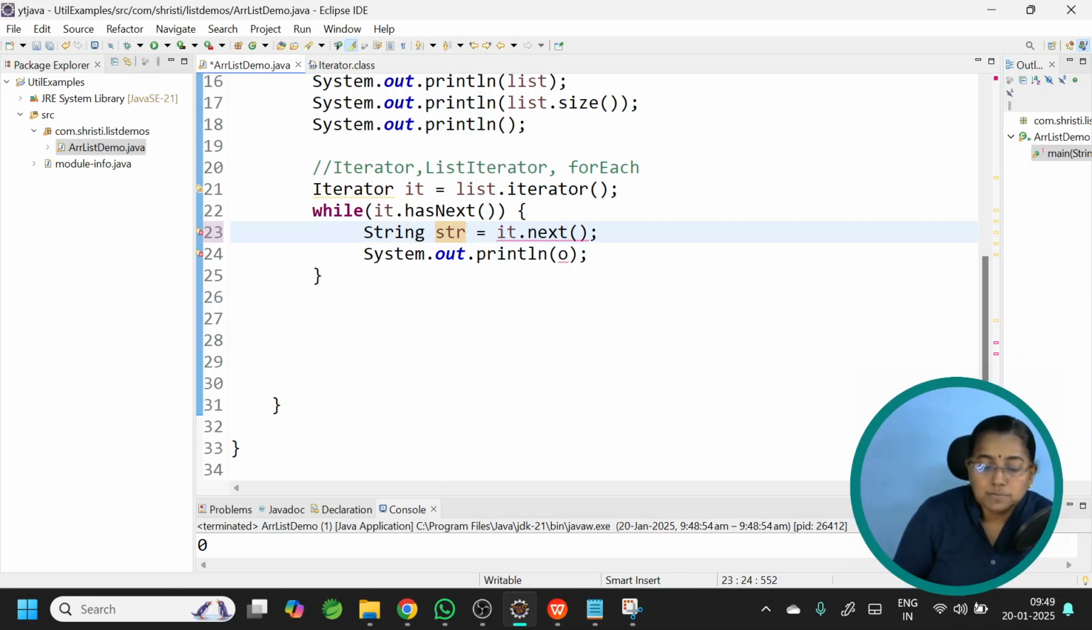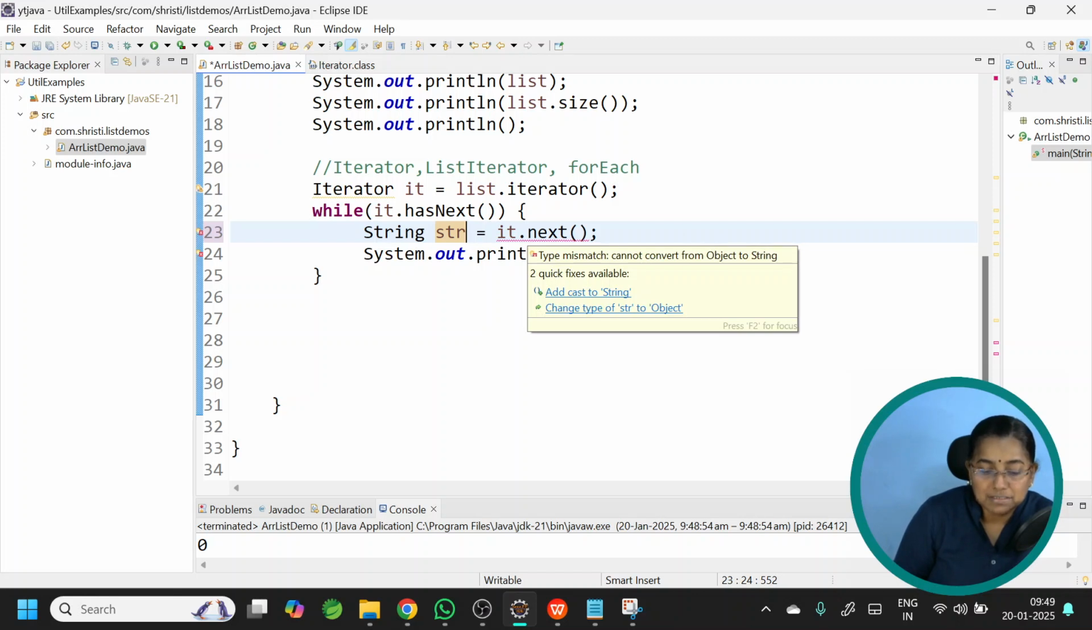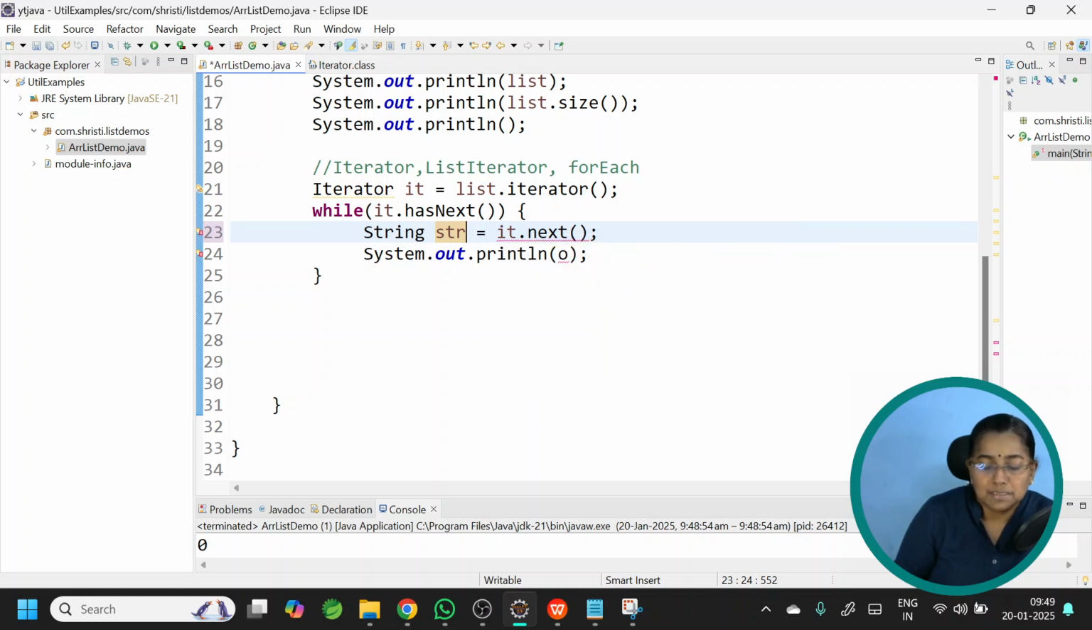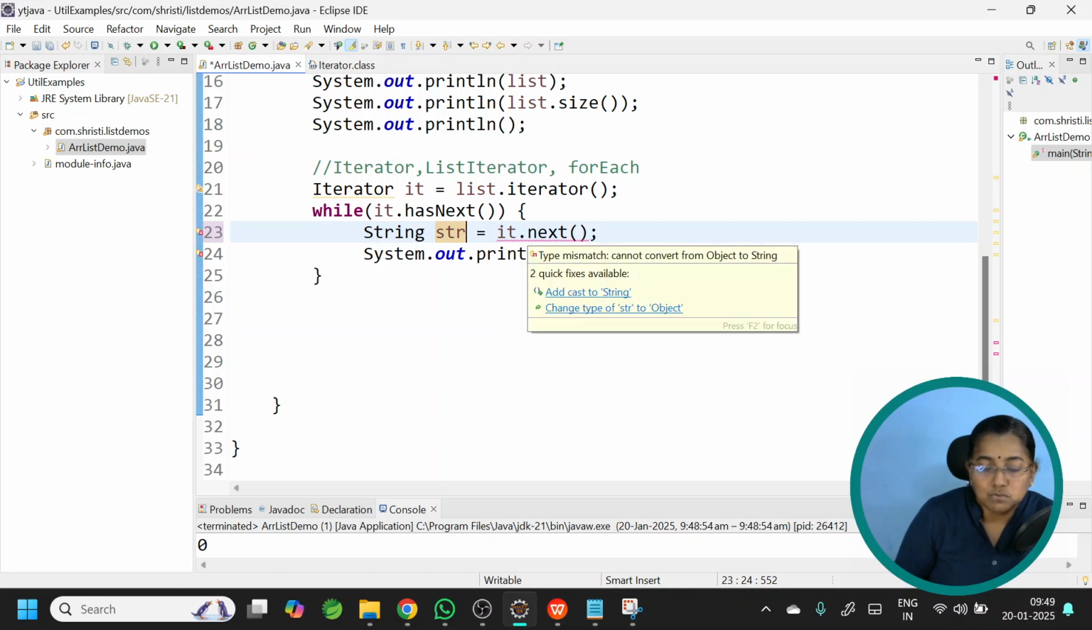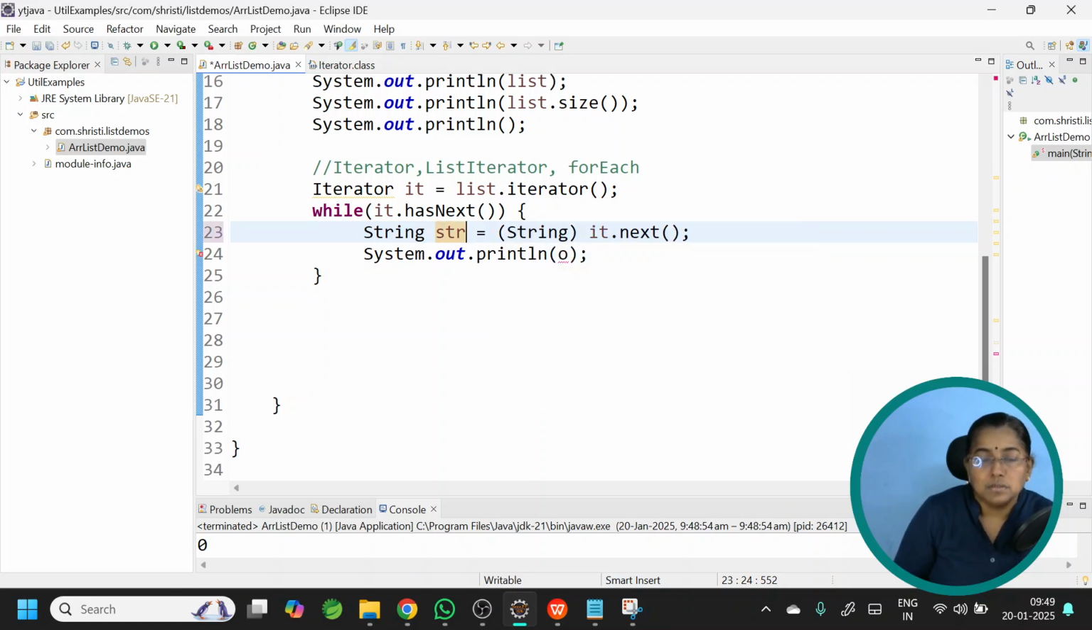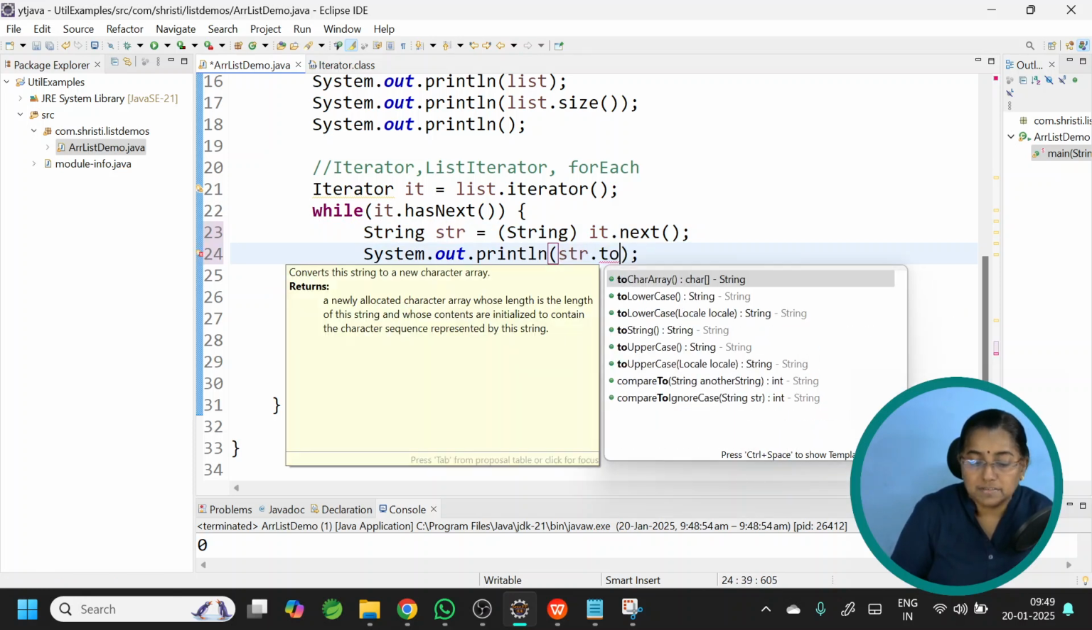Why? Because what you are getting here is an object. You are trying to convert it into a string. It is providing you an option. Everybody does that. The moment you get an error, you keep the cursor here and try to rectify the error by the solutions provided by the IDE. So I am trying to select the first solution, and here I will change it to str.toUpperCase.